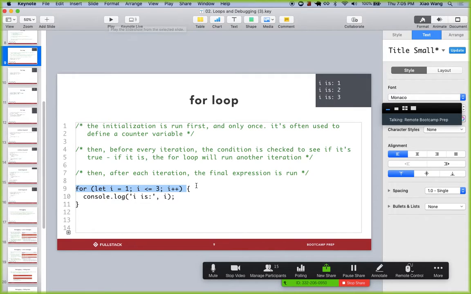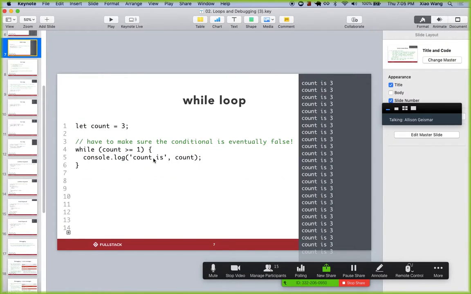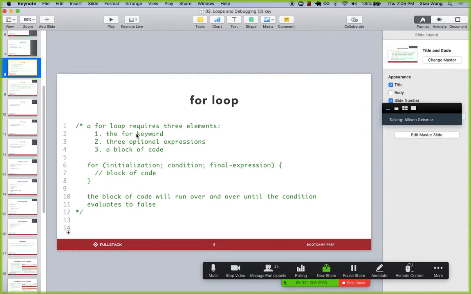On slide 7, a for loop has 3 optional expressions. Does that mean that the initialization, condition, and final expression are optional, or do you have to include all of them all the time? Yeah, great question.